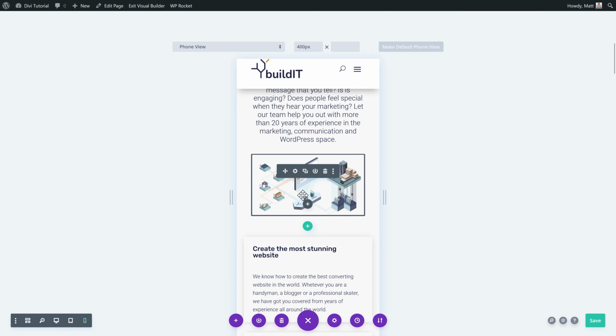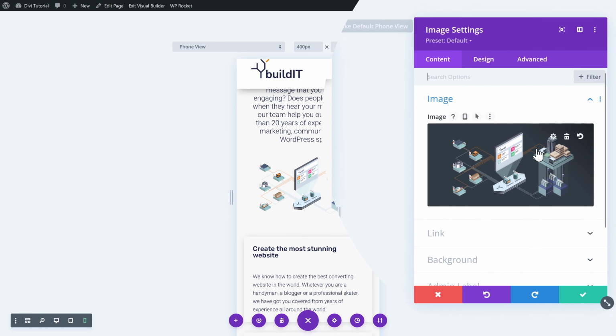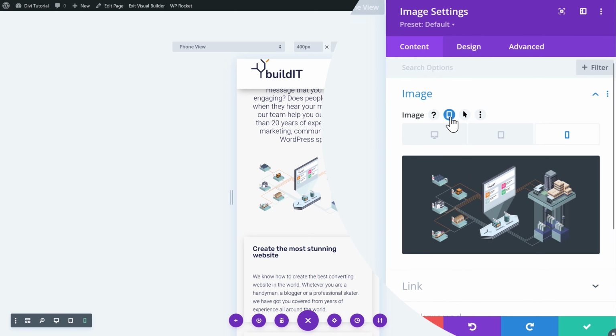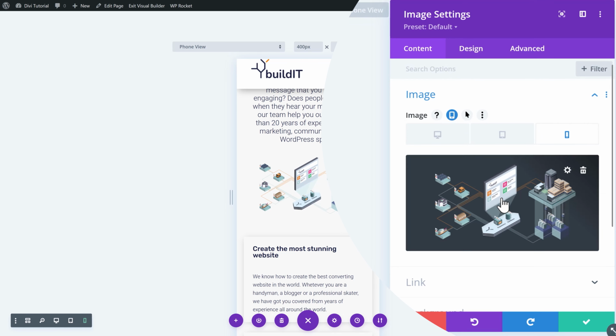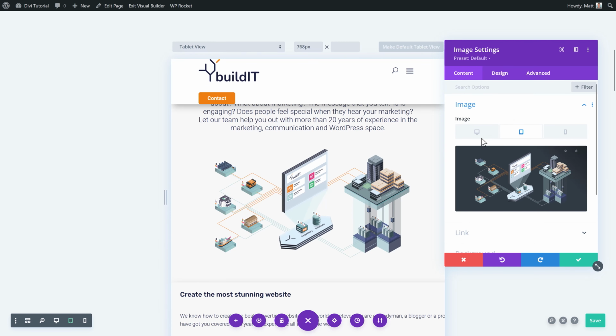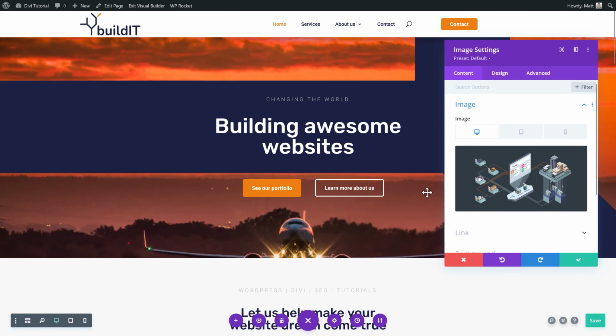Here you go. When you just want to replace the image for a mobile a different kind, you can press on these settings. You go to Image, and when you hover over here, you see this icon again. Click on it, and now you can select a completely different image just for your mobile phone. For example, I want this image on mobile, this image on tablet, and this image on desktop.